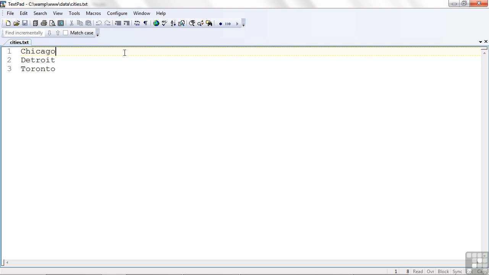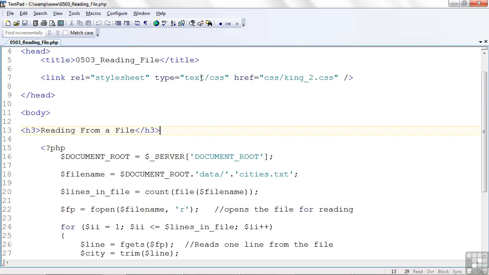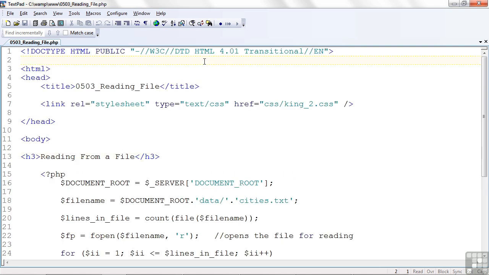I'm going to use this file to change the way things display. So instead of hardwiring my browser code to display a new city and I have to go in and change some HTML, I'm going to read from this file and display different HTML based on what we find in this file. Let's go ahead and look at some code now. And here we are in the reading file program.